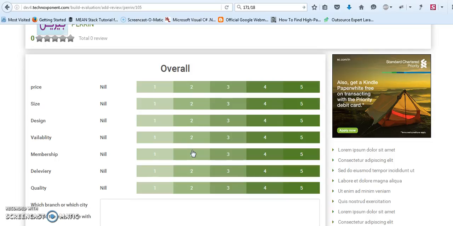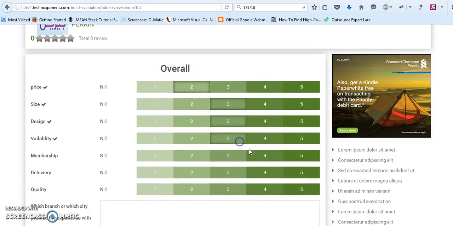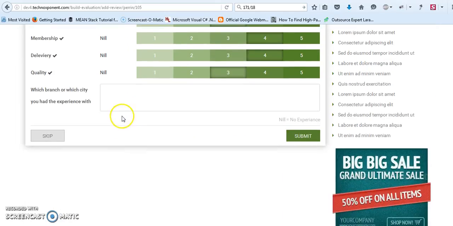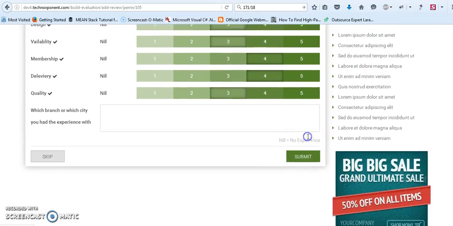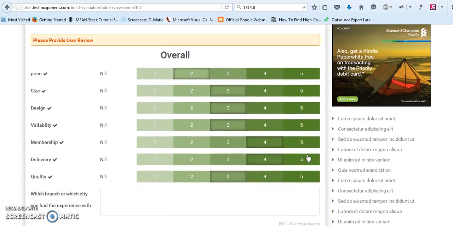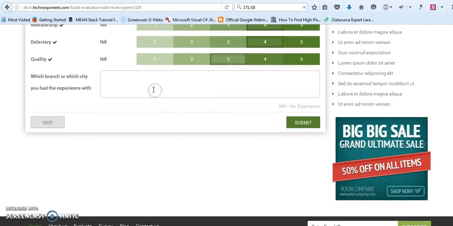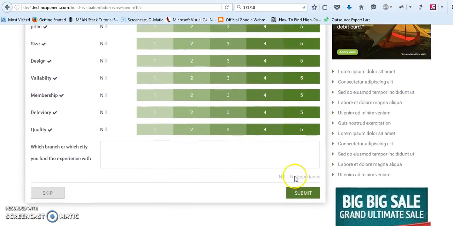Now all these things are happening in the front end. So when I'm setting my reviews, we are sending this data to the backend server through a REST API and it is being stored in the main admin, which only the super admin of the website can access.